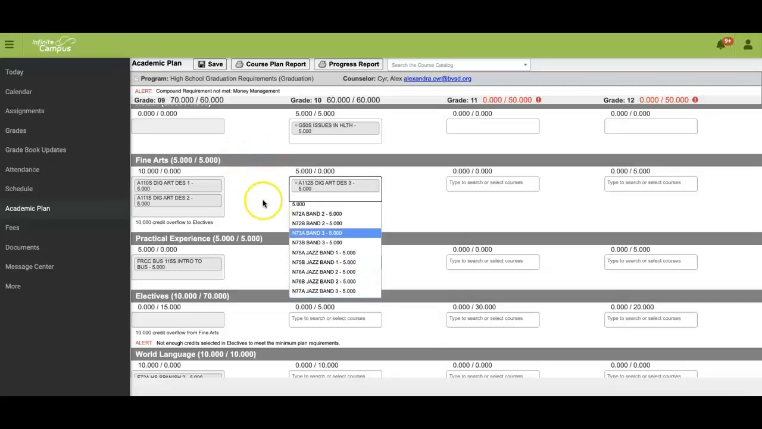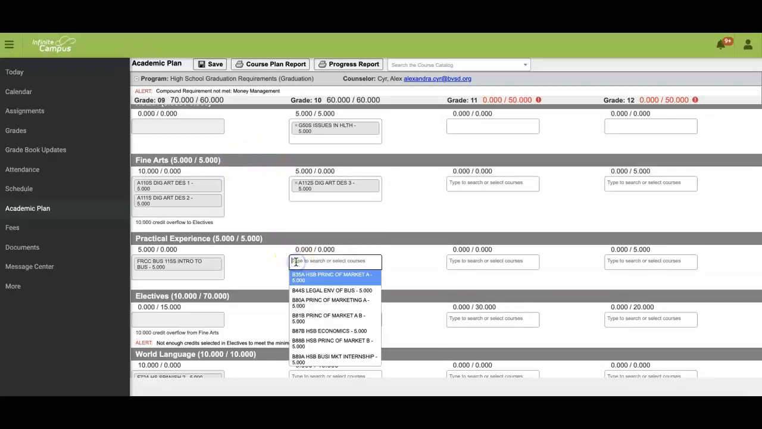Okay, so you'll choose those here under Fine Arts. In practical experience, that's a huge list of options. Those are all of the business classes, the high school business classes. I want to emphasize that with all those practical arts classes, you really pay attention to what is on your course selection sheet, because some classes are semester long, some are year long. The titles are different for each semester in some situations, so just make sure that you pay close attention to the course selection sheet when you're choosing those classes.